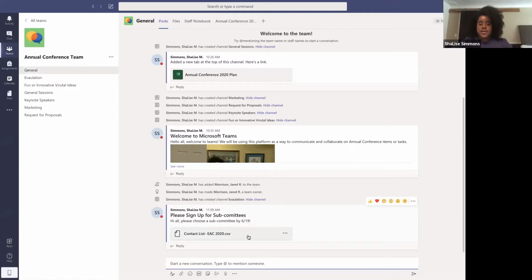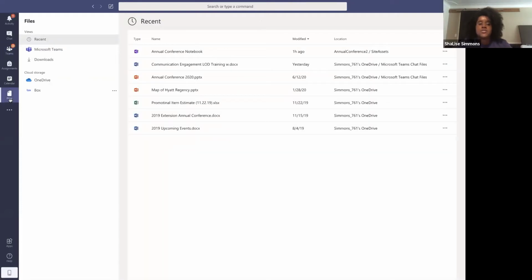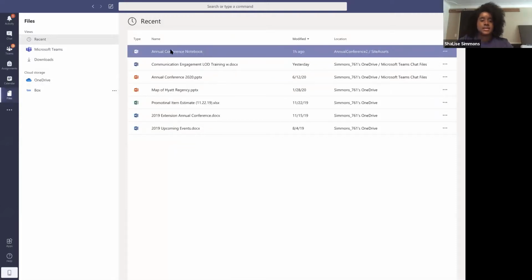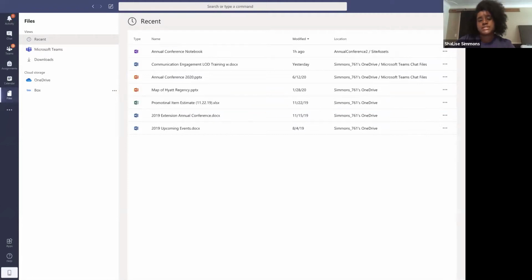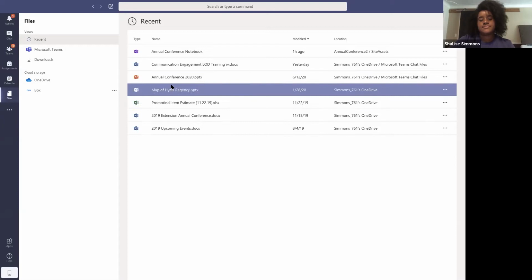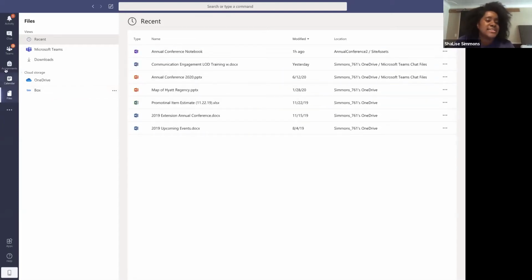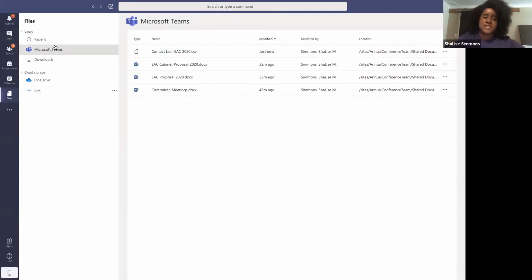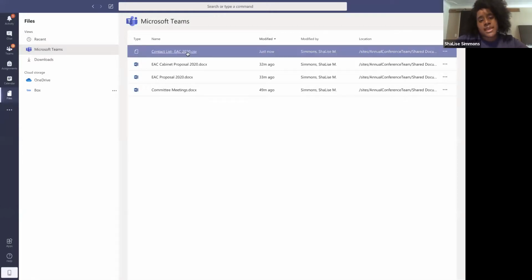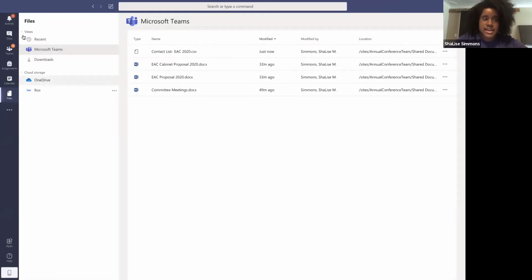Now this is geared towards just subcommittees. Let's say there's a bunch of conversations happening and there's a bunch of files being shared and commented. If I wanted to go to just the subcommittee file, you'll go to Files, and then it should be under here. I don't know why I didn't see it. Let me refresh. Oh, okay, well, it's not doing it today, so I apologize. But usually, oh, there it is. So if you go to Microsoft Teams, then you can open that contact list, just in case there's a bunch of files within that conversation.